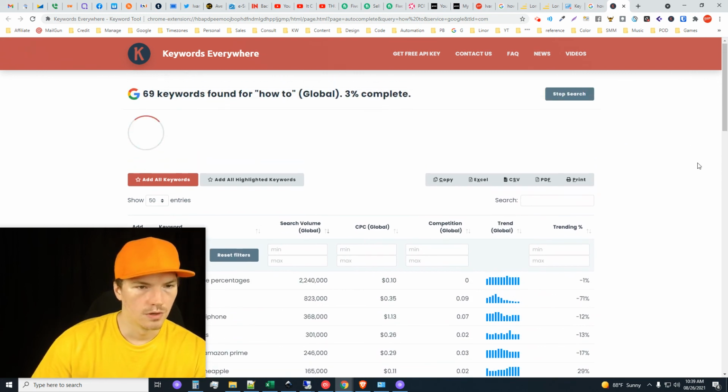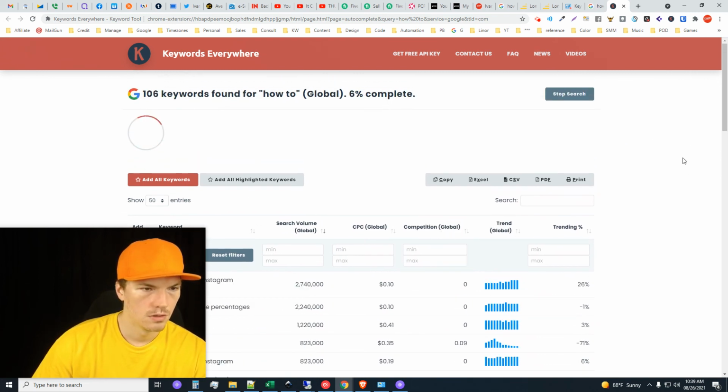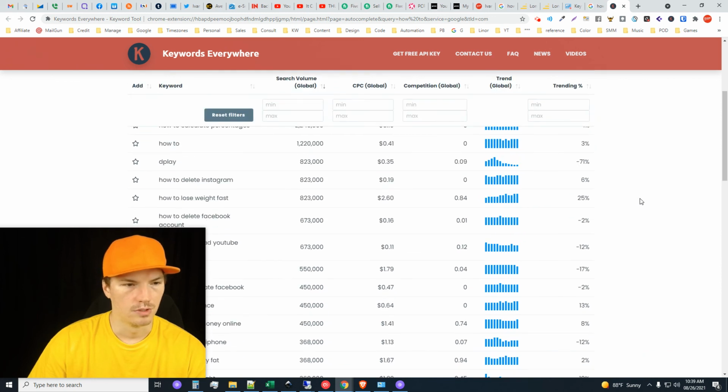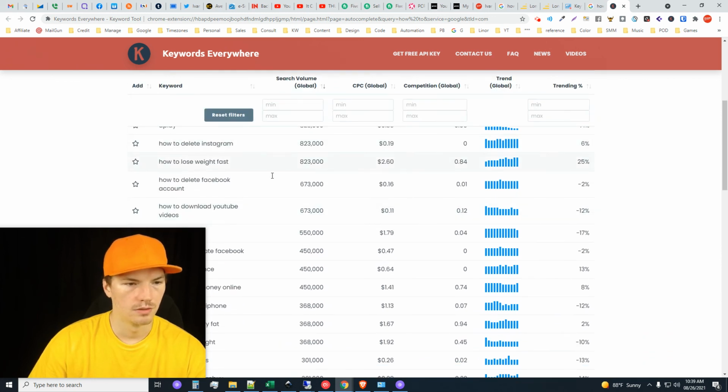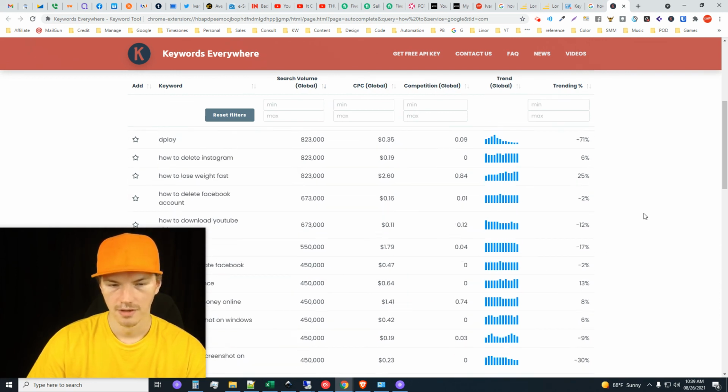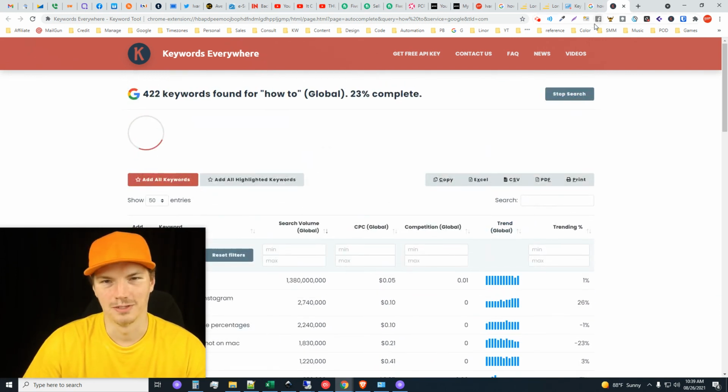Then Keywords Everywhere goes to work, and it's already found a lot more than Longtail Pro, and that's 10% of the way through. So it'll find like 1,000 probably. How to delete Instagram, how to lose weight fast, how to download YouTube videos, how to draw, how to make money online. So it's already better than Longtail Pro.